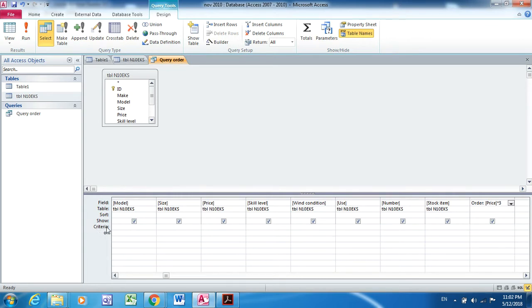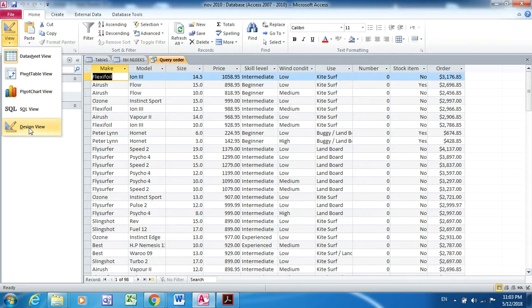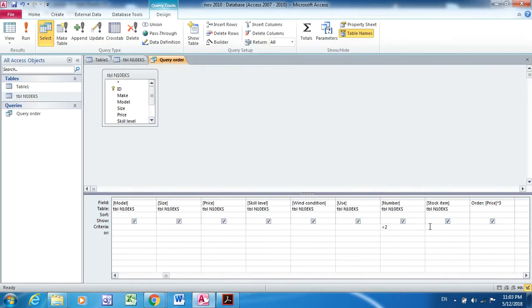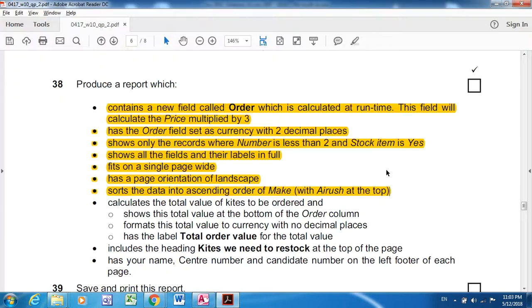And there is a section called criteria here. So in the number field criteria, type less than 2. Click run. You can see the number of records has been reduced. One more condition we need to apply. Take the design view. The stock item is yes. Type yes here. Click run. Again, the number of records has been reduced.